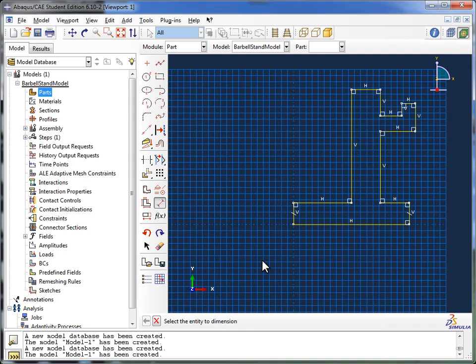So I guess we can start by dimensioning the overall height of the barbell stand. So we want to measure from up here to down here. So I'm going to click on that. Abaqus's initial reaction is to assume I'm trying to measure the horizontal length of the segment. But if I start moving upwards like this, and I move my mouse over the second segment, it realizes I'm trying to actually find the distance between those two segments. I click again, I drag it out, and click a third time.